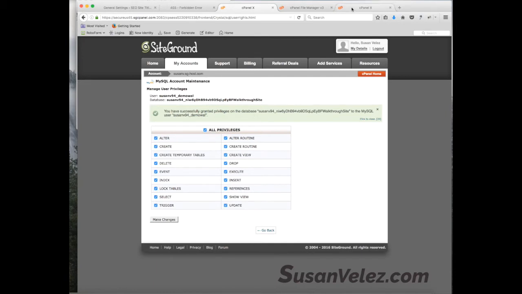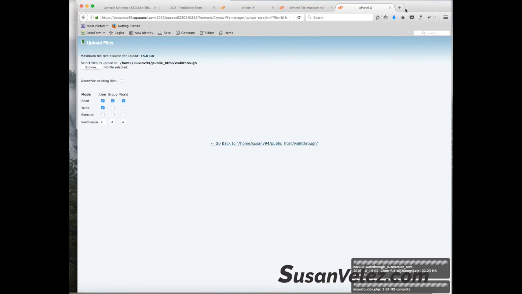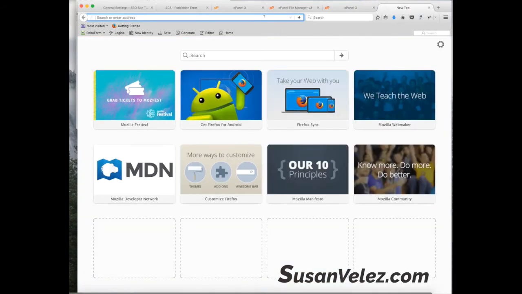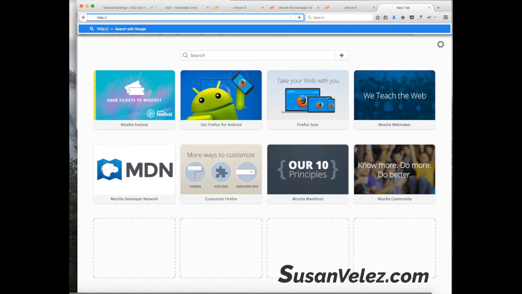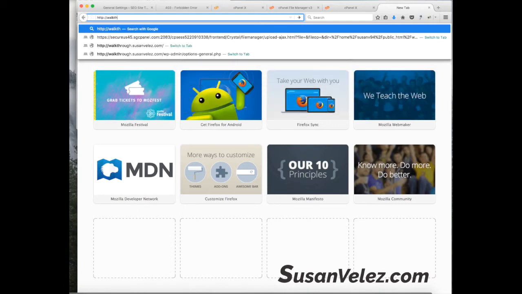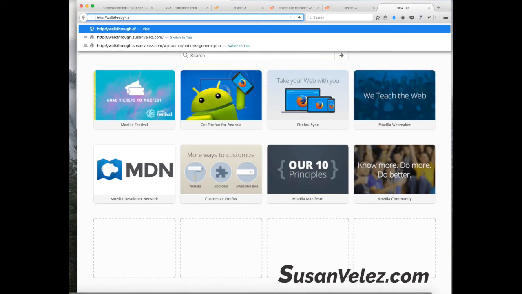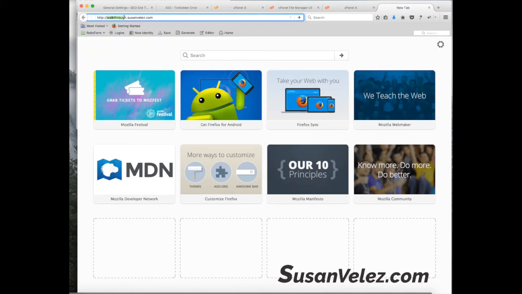Okay, great. So now that this is done importing, we actually need to go ahead and install the actual backup. So in order to do that, you go ahead and type in your domain. If you're reinstalling it on a subdomain, then you would go ahead and reinstall it on the subdomain like I did. If not, then you'd go ahead and install it on your top level domain, which my top level domain is susanvelez.com, and this is the subdomain, the walkthrough.